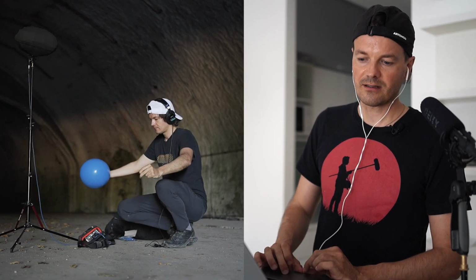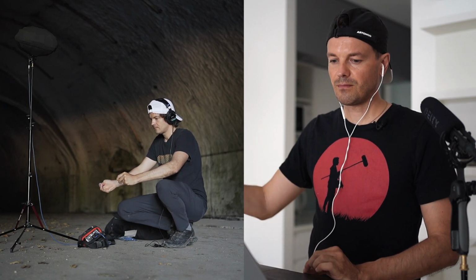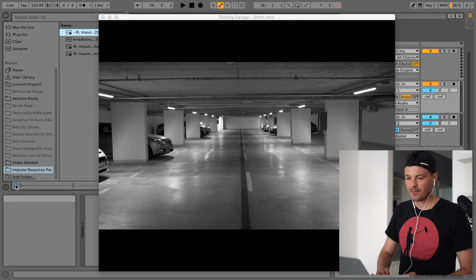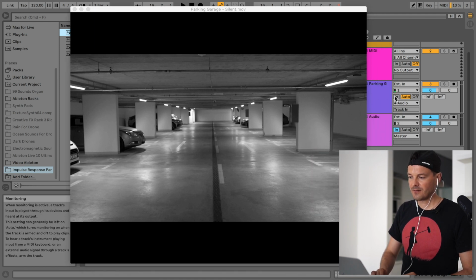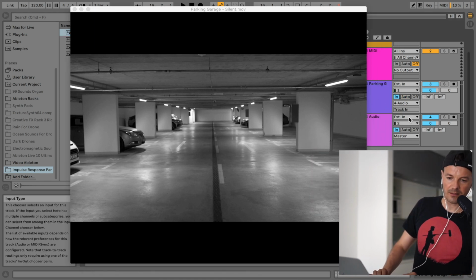Let's see how that sounds. First, I want to give you an example of how this reverb actually sounds. See, it has this long tail. Now, how does it sound with the reverb? Let's turn it on.